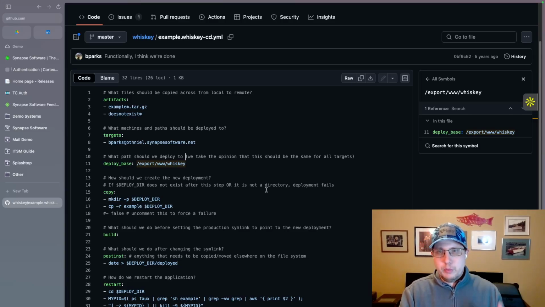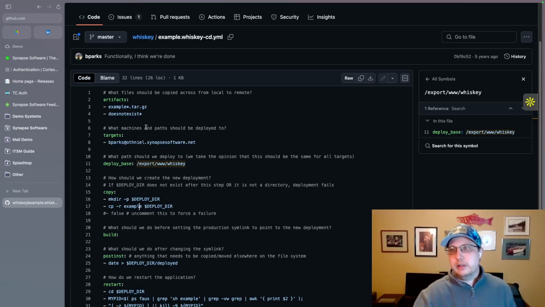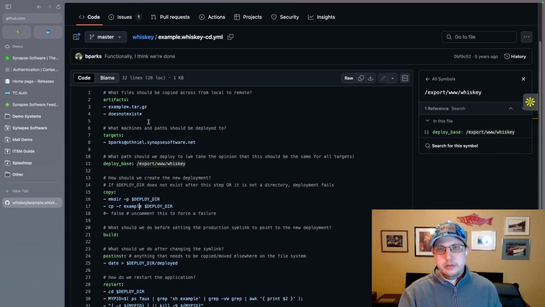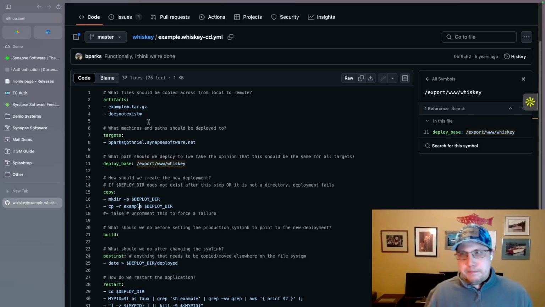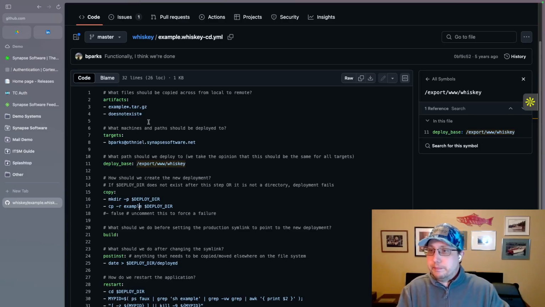So basically, Whiskey says, here's where the new deployment will live, and it is your responsibility to set up commands here. You can see copy, I make a directory at that location, and then I copy a file into it, right? You could also unzip a file, right? Example.tar.gz. You could unzip that and move a folder to that location. I do that a lot for a lot of these deployments. But basically, there has to be some step that creates a directory at that particular location.